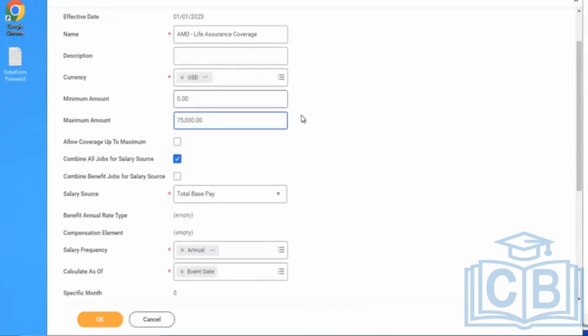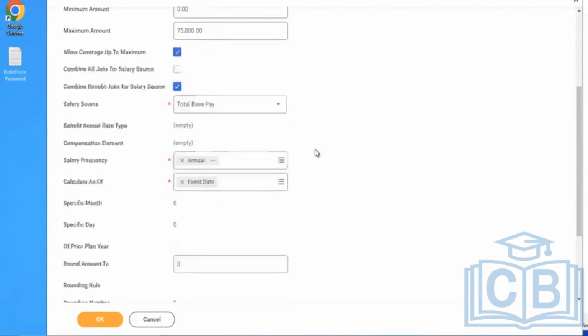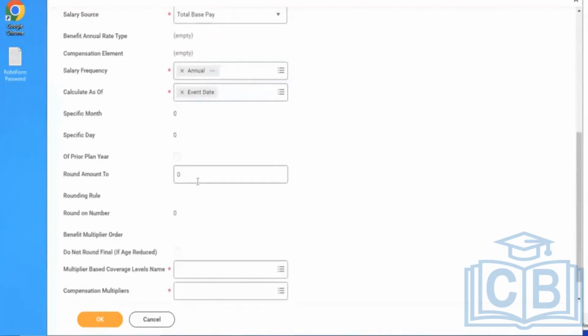Though, if any employee goes beyond this amount, the maximum company is going to give is only this kind of an upper limit. Allow coverage up to maximum, up to this amount. Only employee can choose whatever they're willing for. Now round amount up to nearest 2000. The coverage.